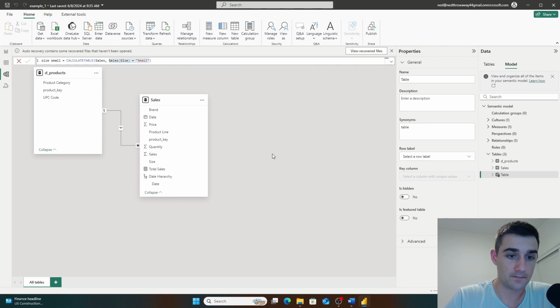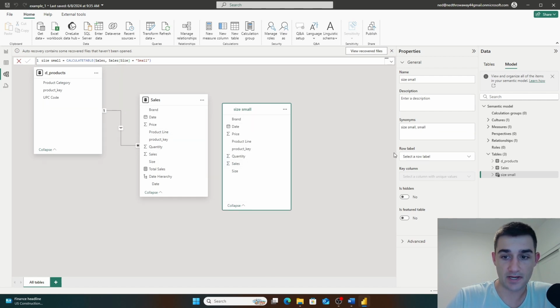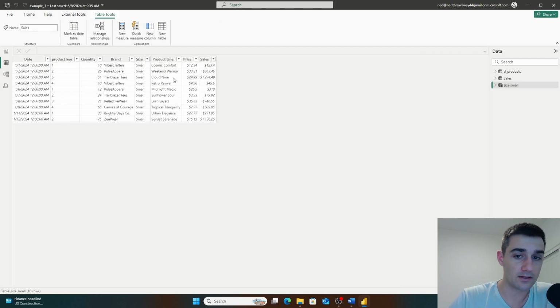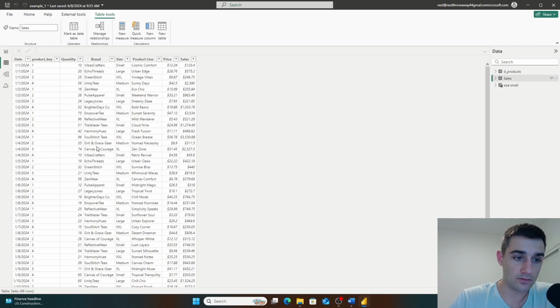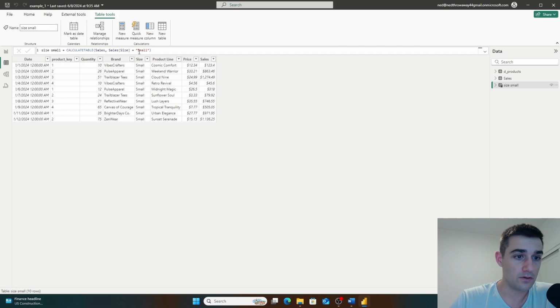So when I click OK, it's going to go ahead and create that table for me as defined by DAX. And if I go over here, you can see that I will have this little calculation icon showing that it's a DAX calculated table. So let's take a look at what this looks like. Here's our sales table, right? And then here's our size small table, which is what I defined here.